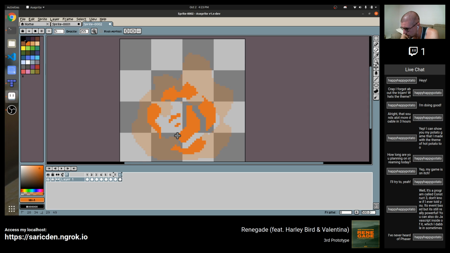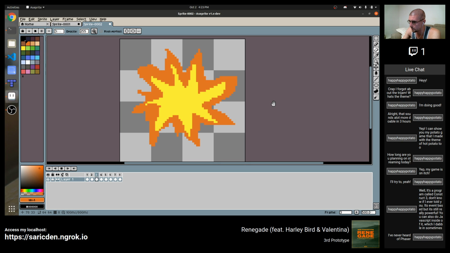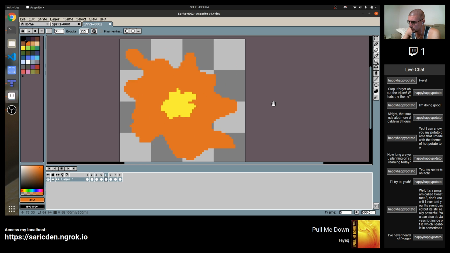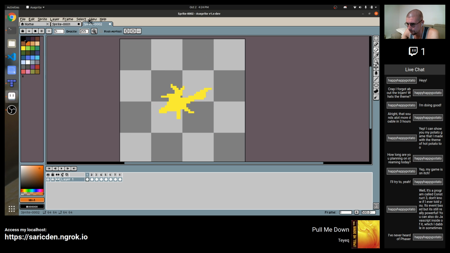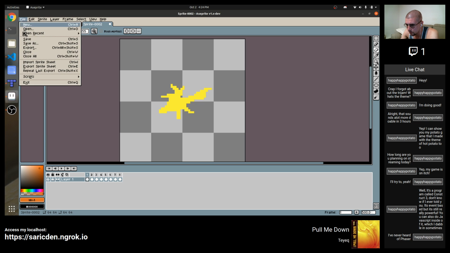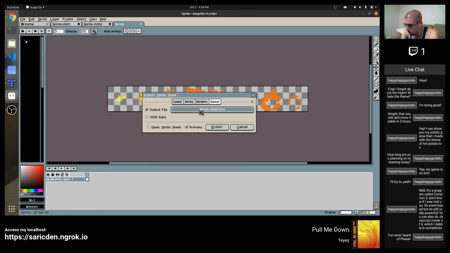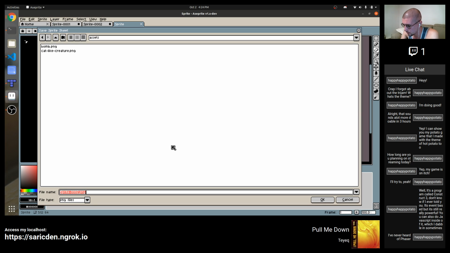Okie dokie. We've almost got our explosion. Excellente. Alrighty, let's turn off the onion skinning and check this thing out. Looks okay. It's not world class, but that's okay. It'll do. Alrighty. Let's go export sprite sheet. And it's not going to be bomb, it's going to be kaboom.